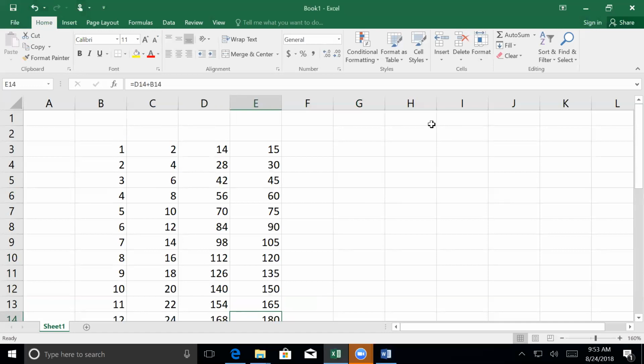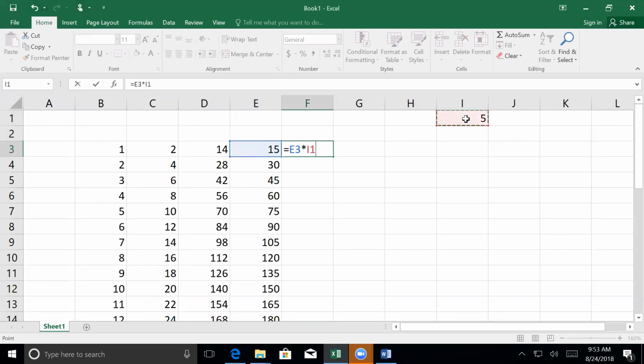Now, let's do one more thing here. Let's say I come up here to I1. I come up here to column I, row 1, just somewhere off and over to the right. And if I just put a value in this cell, let's say 5, so I'll put 5, enter. And in this column, so column F for me, let's say this is equal to the value to the left multiplied by this value over here in I1.